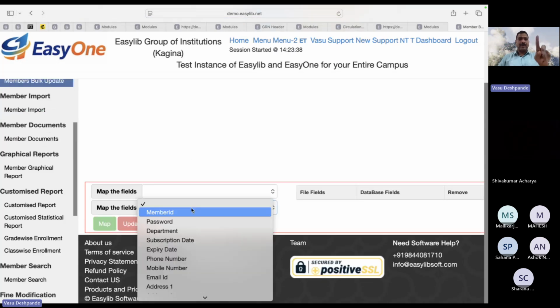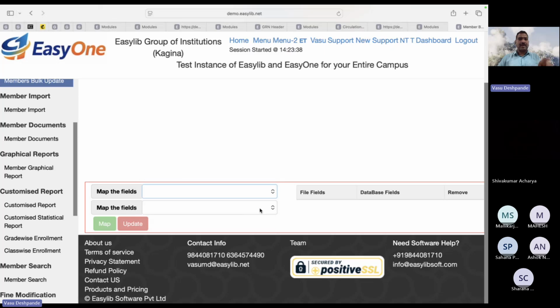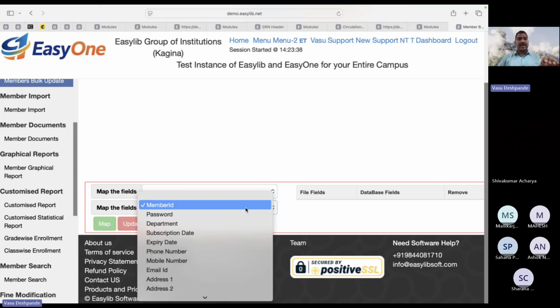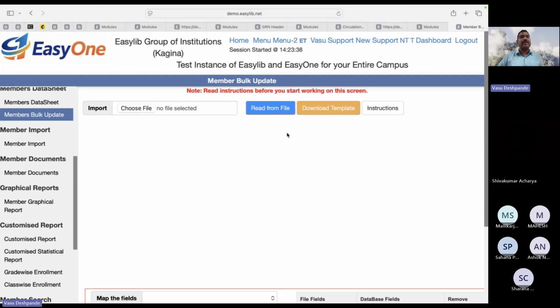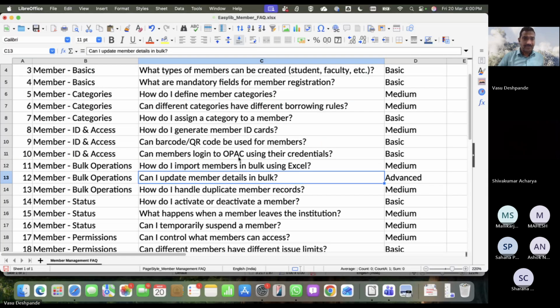So what you do is you map only 2 columns. What is the first column? What is the second column? First column is obviously member ID. Second column is the email ID, password, department, subscription date, expiry date, whatever you want to put, import it. The whole thing will get imported, or rather updated, within a few minutes.